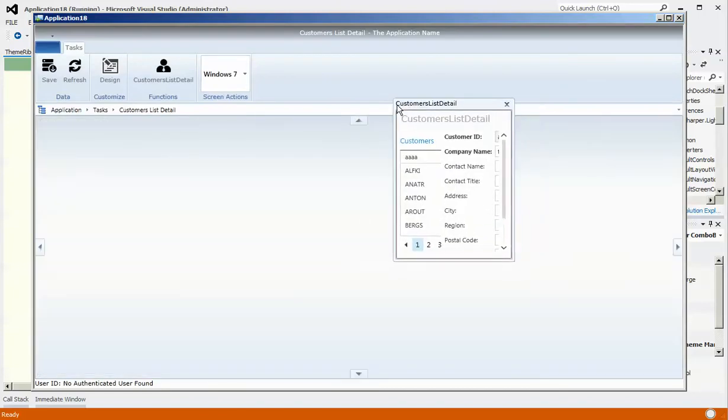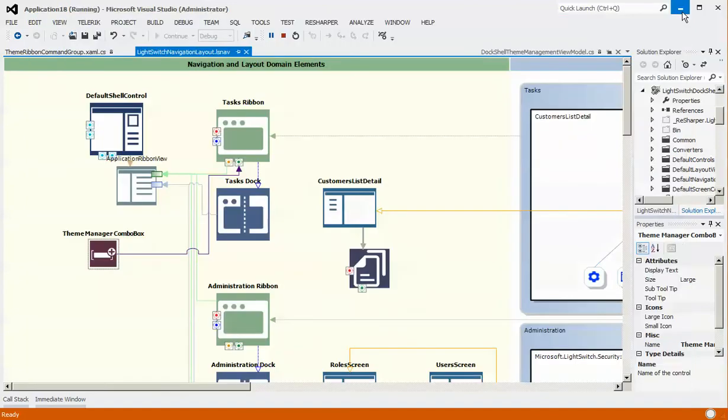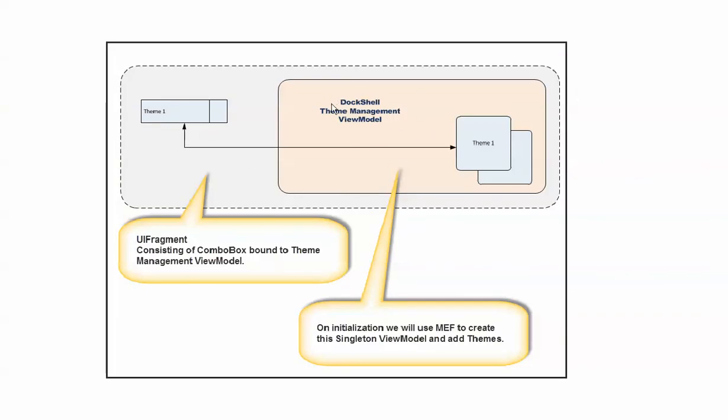And so as you can see, the overall goal has been achieved, which was to have a theme management capability within a running application. And as a recap, we have created a UI fragment, which is a simple combo box that is bound to a view model, which we call DockShell theme management. In that view model, we have a collection of themes, and those themes are initialized at the very start. So that's a great example of how you build end-to-end theme management for Telerik in DockShell.